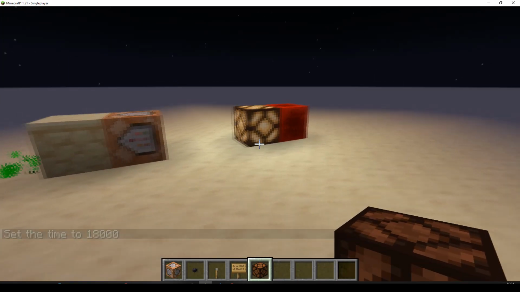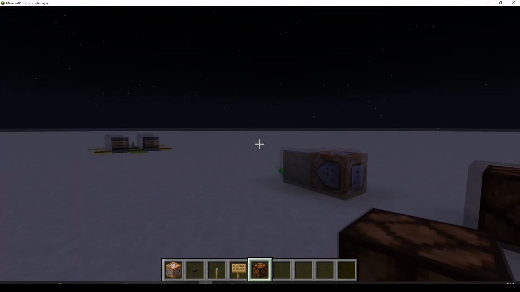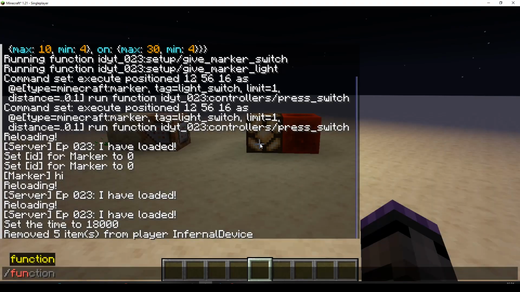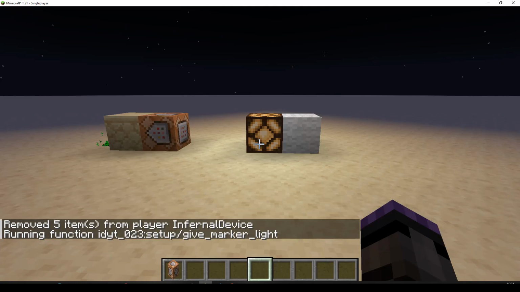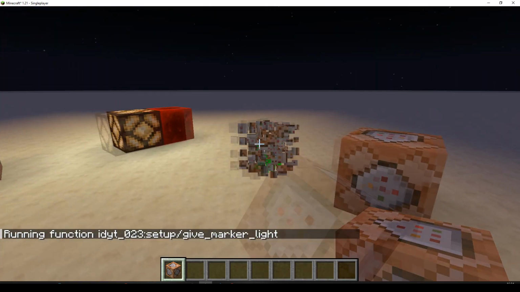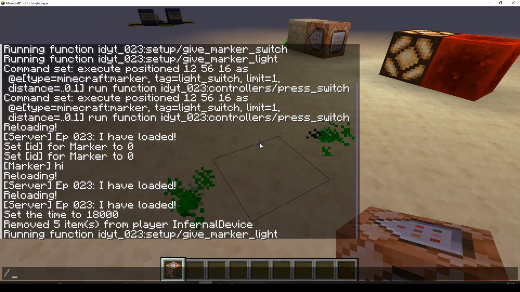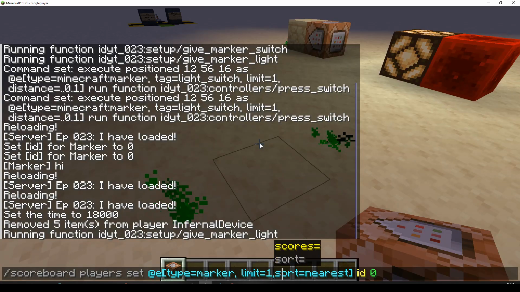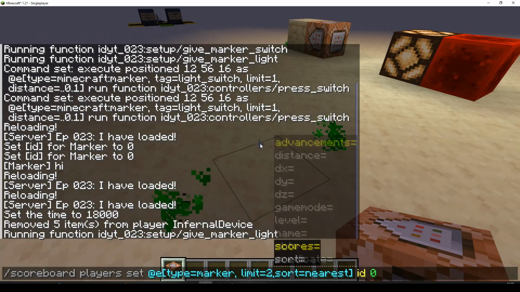Right, do we want to add an extra light? Okay, let's say, well, I wouldn't mind having 2 lights connected to this switch. That's no problem. Let's clear our inventory and get ourselves a marker for a light, and we'll pop that down there and we'll pop one down there. They're not doing anything yet because we haven't linked them with an ID. So we've got 2. Do we still have that scoreboard command? Yep. So let's do scoreboard player set type marker limit 2 sort nearest ID 0.